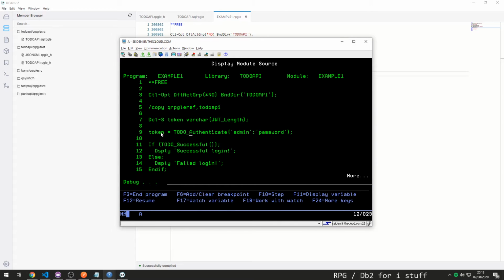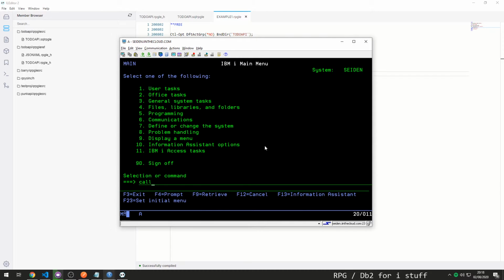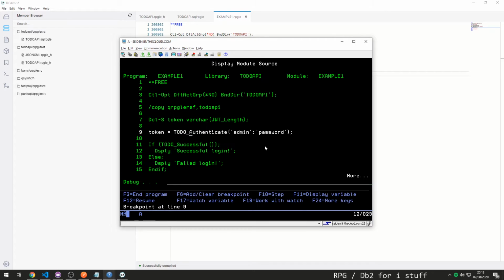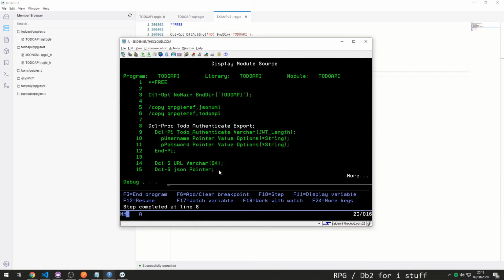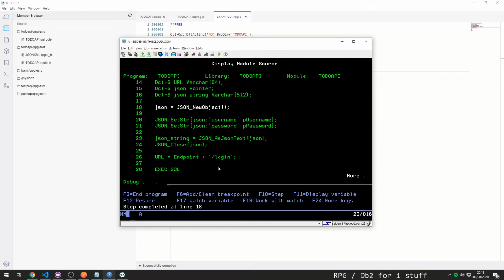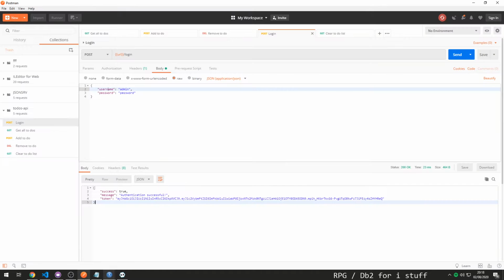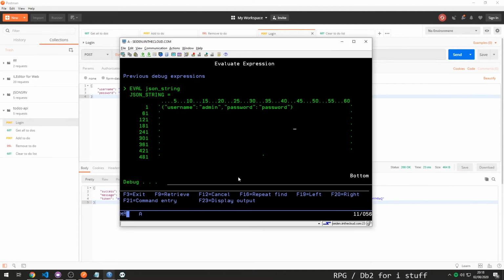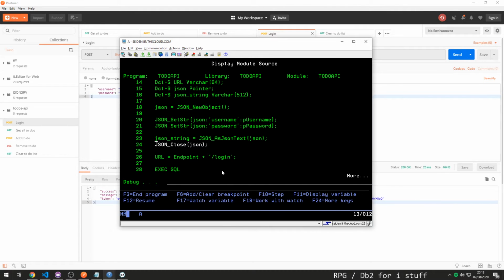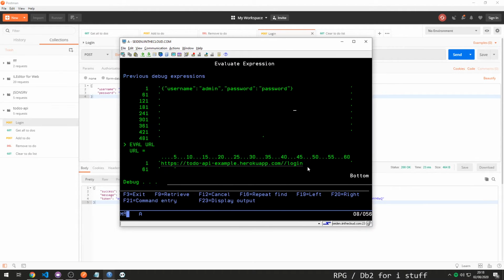So there's my to-do authenticate. Let's go ahead and drop that breakpoint there and call example1. So I'm going to step into this and let's have a look at what we got here. So I'm creating a new object. I'm setting the username and password, and I'm saying JSON string equals JSON as text. So there it is, the same request body as what we saw in Postman. Close that.